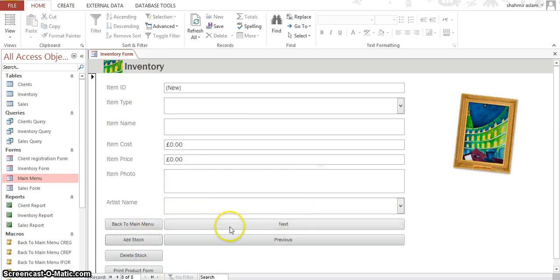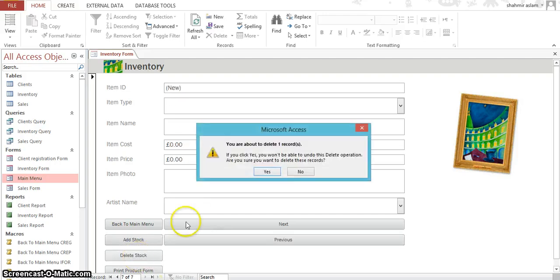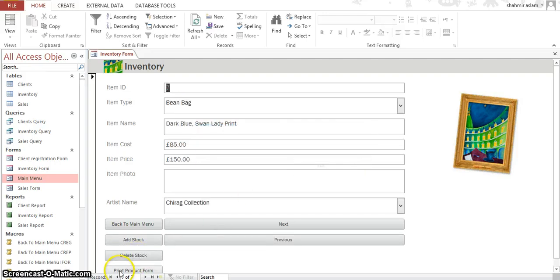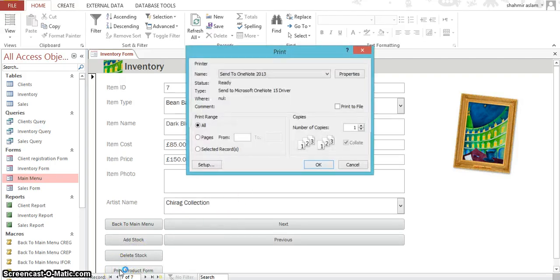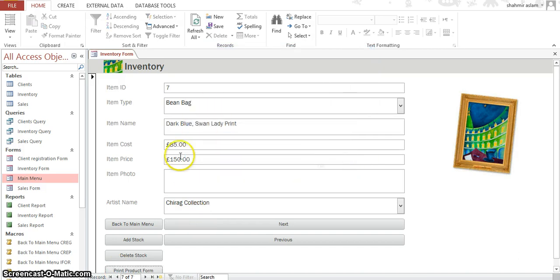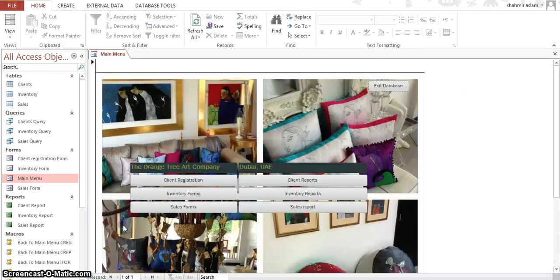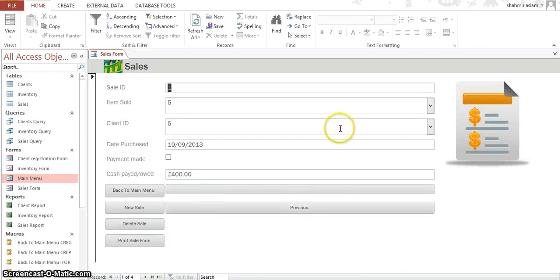You can add stock, you could delete stock if you would want, and there's a print product form again, as there was with the client form as well. Then we return to the main menu. We go to the sales form. Again, the logo is always there to add a professional aesthetic for this database that I wanted to portray to the client. We can see a small image over here to add some color, but nothing too complicated. The forms are simply created to ensure easy use for the users.